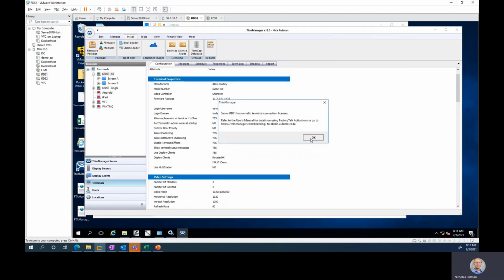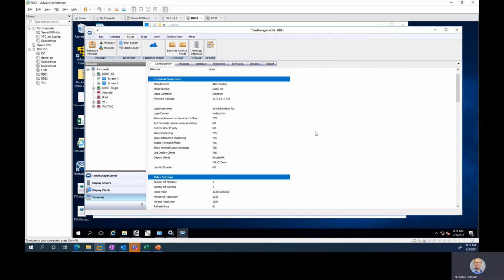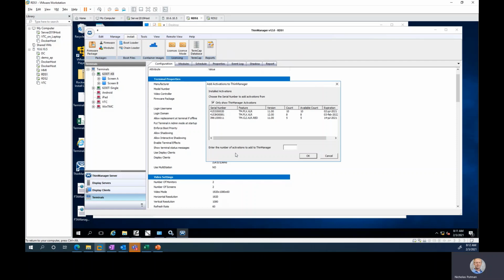You'll see that I now obviously have no valid activations because I have not told ThinManager what to use. Next, I'm going to hit the licenses tab and I'm going to hit add activations. This is going to browse all available activations that I have. I can toggle whether or not I want to show only the ThinManager or all FactoryTalk activations. Here'd be the license that we just went ahead and downloaded. This is the one created here on the 3rd of February, 2022.